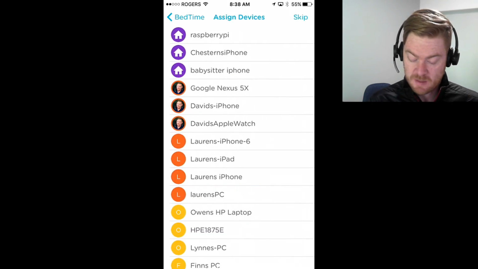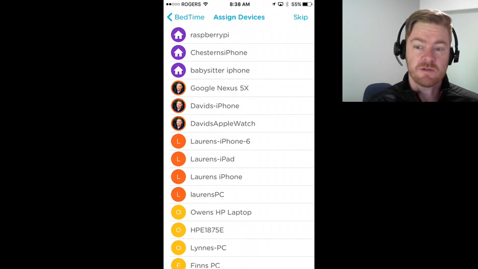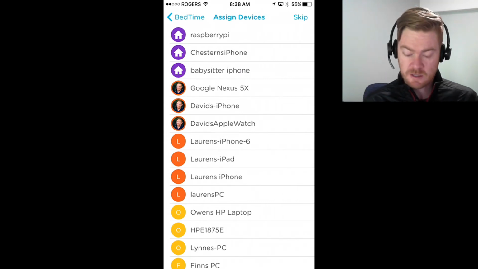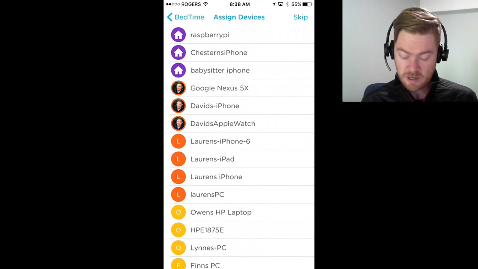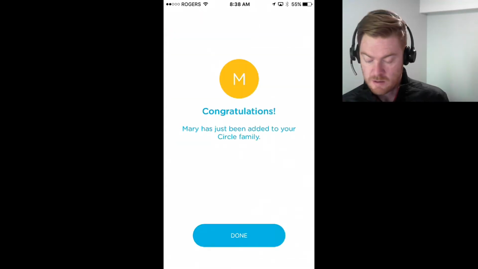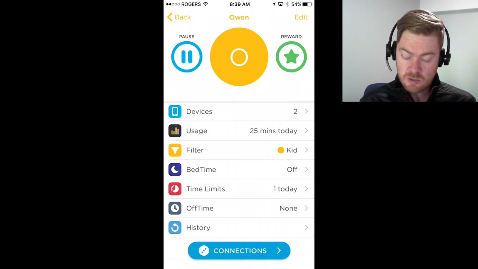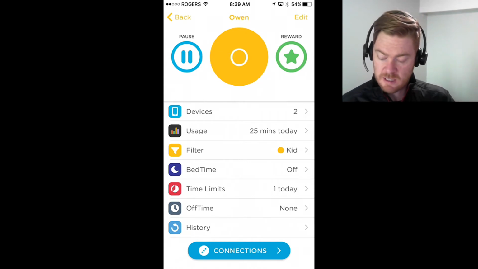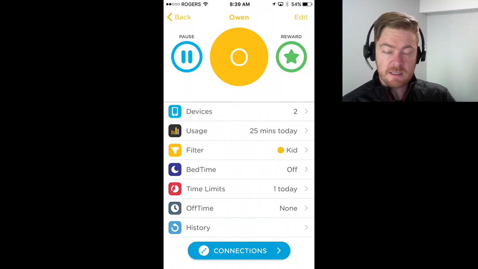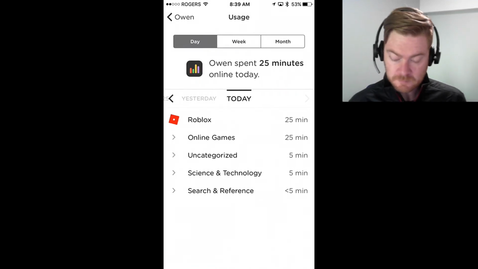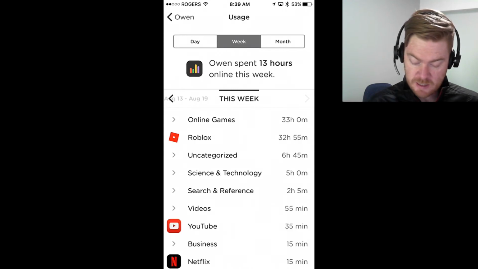So that's bedtime. And then what you do is assign the different devices that have connected to your network to that profile, this computer. Right. And so we've set up that profile for Mary, and you can go in and see some of the reporting. You can see how much time they've spent today on devices. You can go into usage, and you can actually see how they've been spending their time for the day, for the week, for the month.